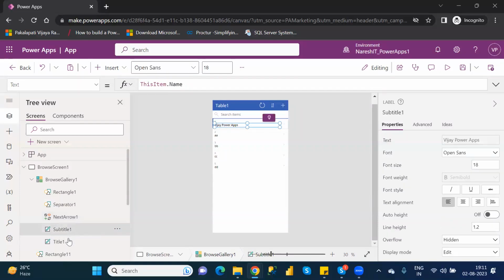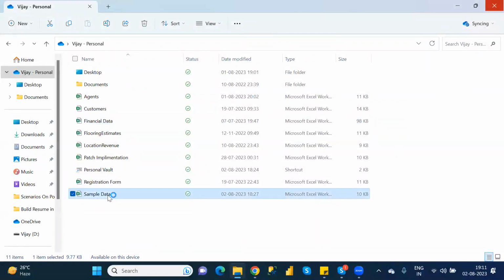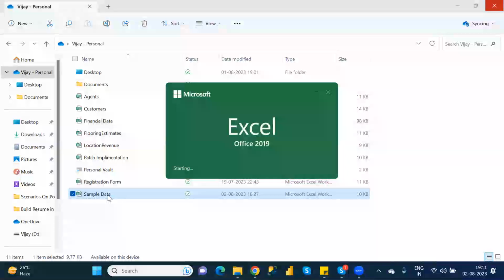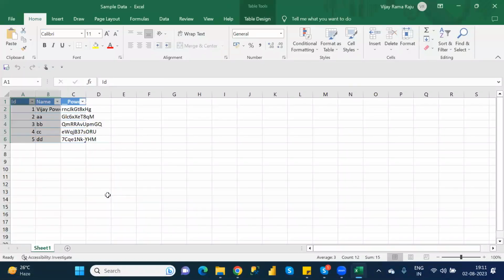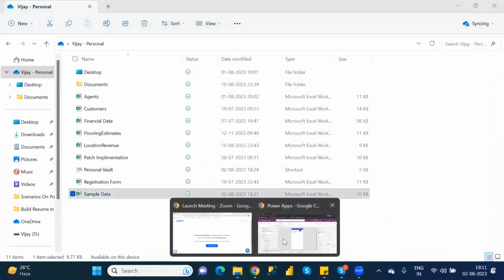Another one is title. There is a title and subtitle. By default in this gallery, we are taking 2 columns only, because in the data source also, we have only 2 columns. Don't worry, I will show you with 2 columns, and I will show you with like 10 to 15 columns also. Even if you have more than 2 columns, in the gallery we can take only 3 columns, not more than that.